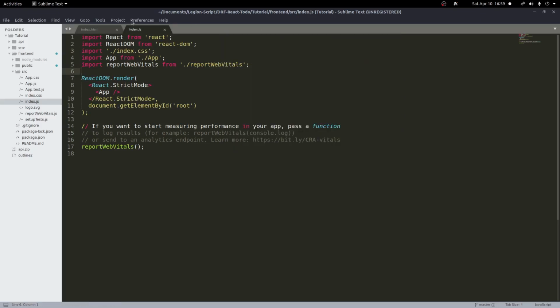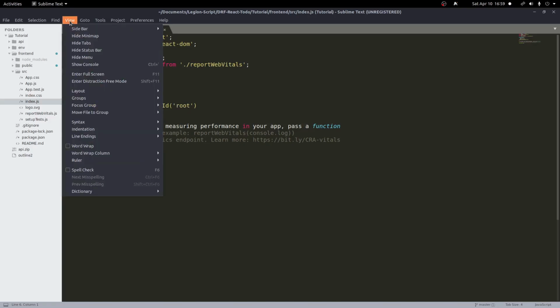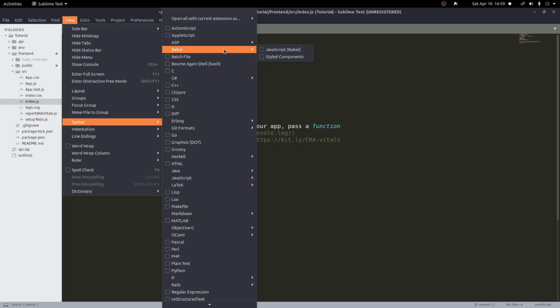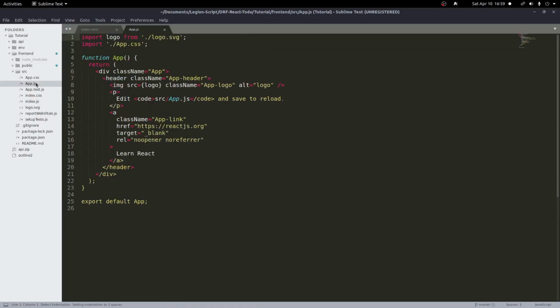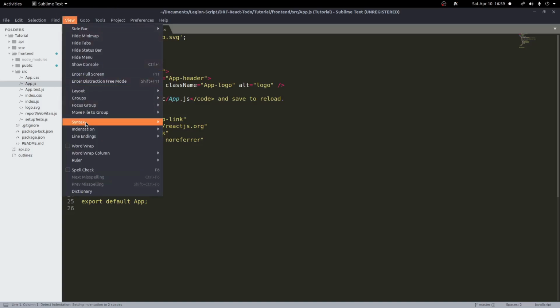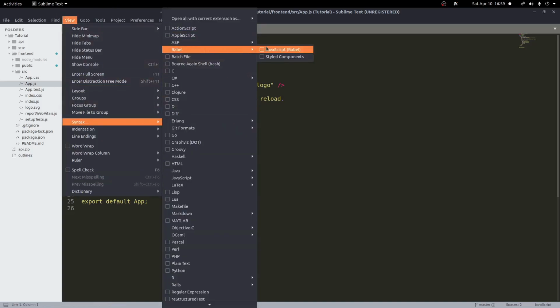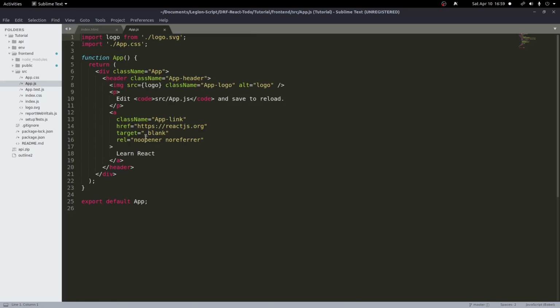But once you have it installed and everything, you should be able to go into the View tab up here, come down to Syntax, come over to Babel, and click on JavaScript. And that will fix this text highlighting for you. And you might need to do it to each file you make. So you come here and just do Syntax, Babel, JavaScript, and it fixes all the highlighting.